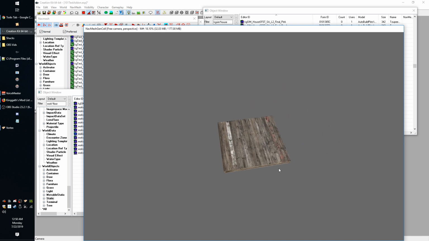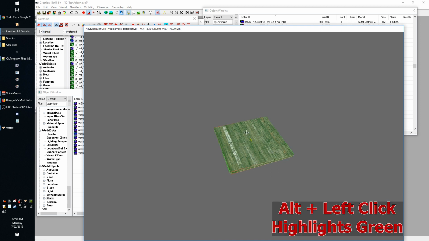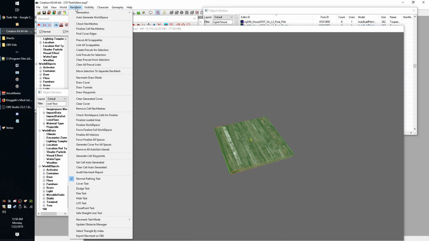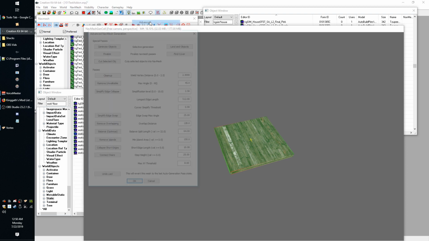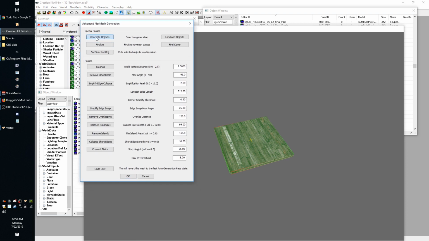So now with these simple objects, these floor pieces, there's no reason for you to get into the nitty-gritty of nav mesh generation, because the CK can do just fine on its own. So what you want to do is make sure the object is selected so it's highlighted green. To do that, you would hold the Alt key and then left click with your mouse, and it will highlight green. Then you're going to go up to the Nav Mesh drop down here, go to Generation, and then go to Advanced, and then you're going to click Generate Objects.